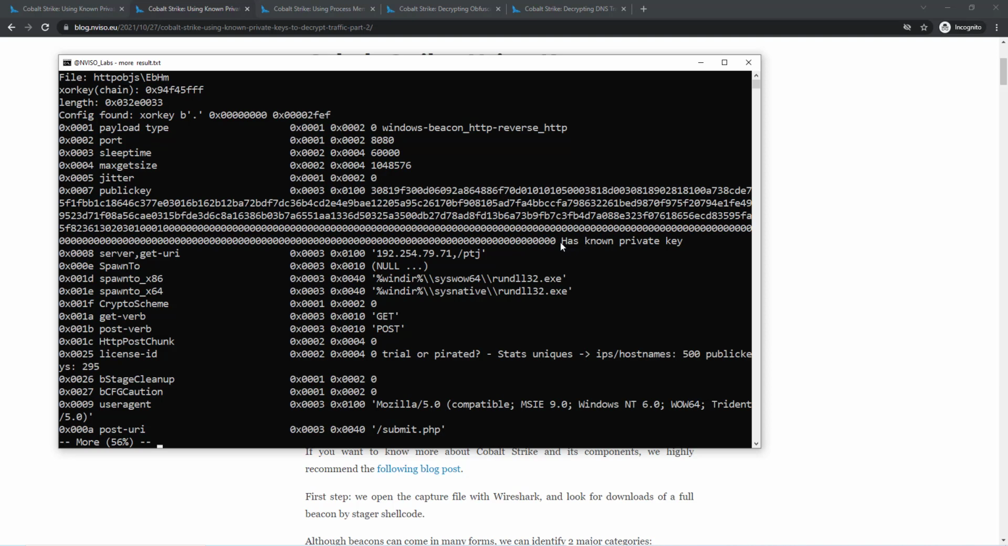And so these keys can then be extracted and used to do the decryption. And that is what my tool here tells us. This has a known private key, so we can do the decryption. This is the IP address of the C2 server, the Cobalt Strike team server. That's what we also saw in the capture packet. PTG for the get, that's also something we saw. And then submit.php for the post, also something we observed.